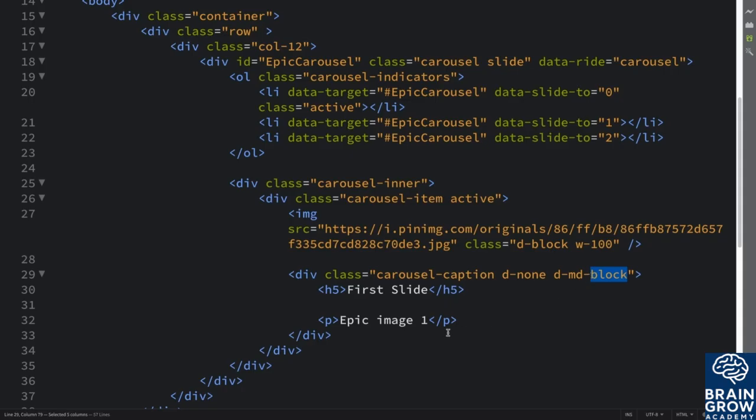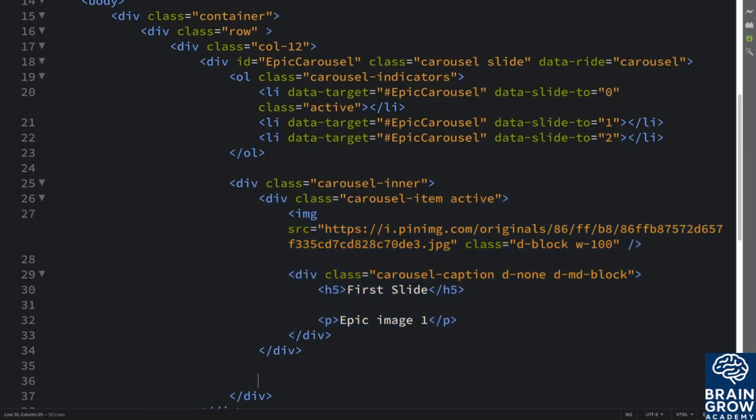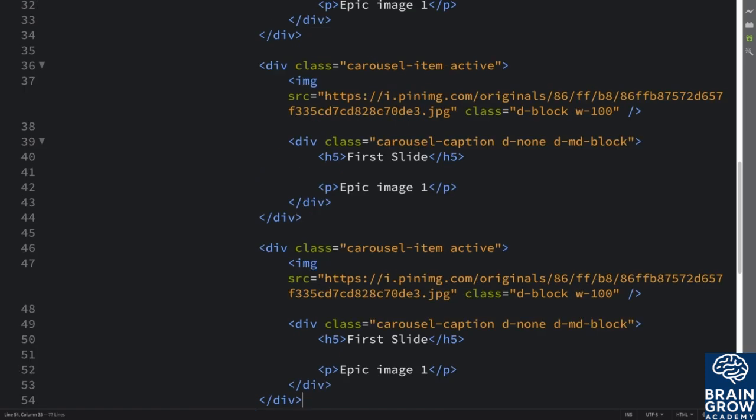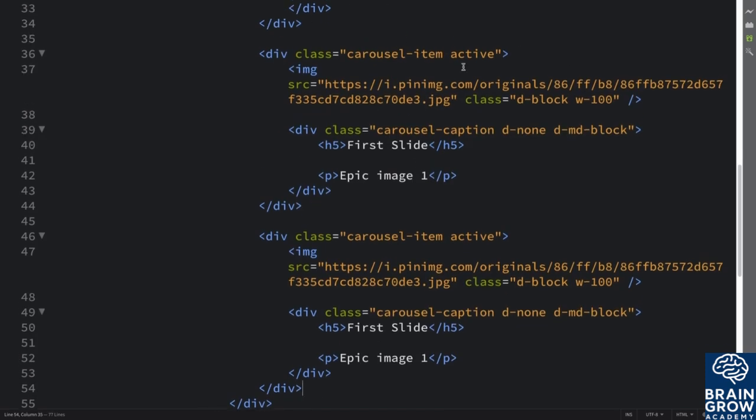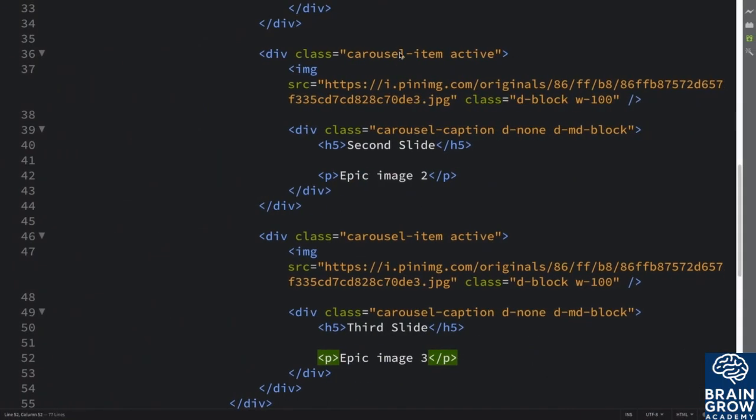So you want to generally just get rid of that, and that's one item done. Instead of typing all this out again, we can just copy and paste this like so. And there's a couple of changes we need to make. We're going to say second slide and epic image 2. We're going to say third slide and epic image 3. And we need to change the source files. You could have the same one, but I think it looks better.